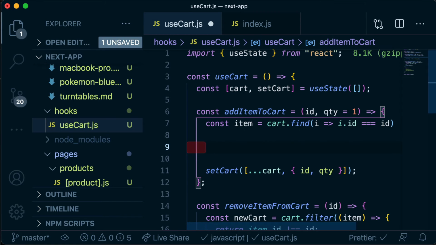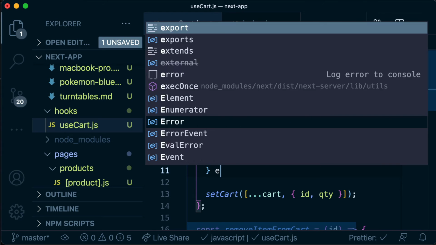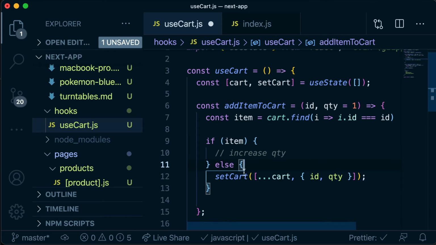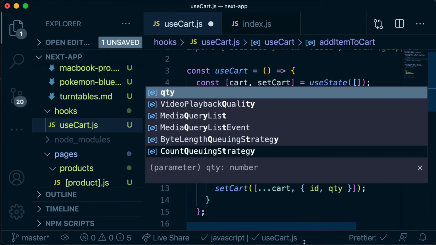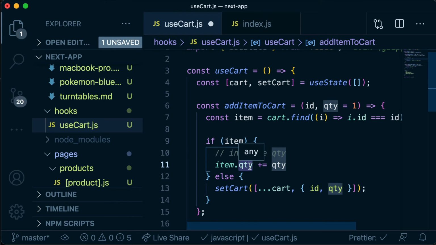So we can do a check to say, well, if we did find an item there, then we want to increase quantity. And otherwise, if we didn't find that item, then we just want to do this part. So we just want to set the cart to being that new ID with that new quantity. So then to increase the quantity, we can just say, well, the item's quantity field, we just want to plus equal whatever quantity we've passed in. Because remember, we could be passing in like 5, and we might already have 1 in the cart. And so we would want to add 5 to the existing 1. So it's equal to 6.